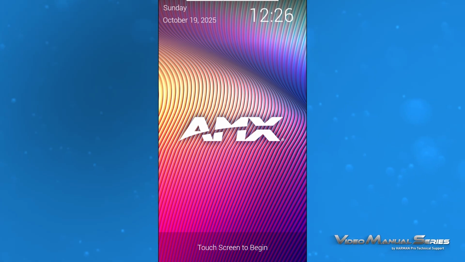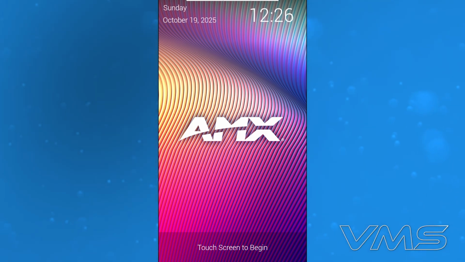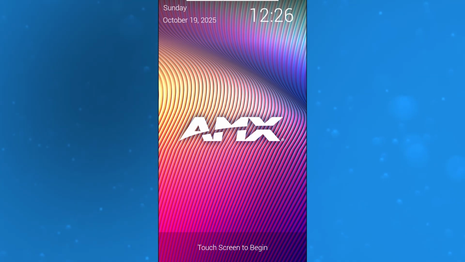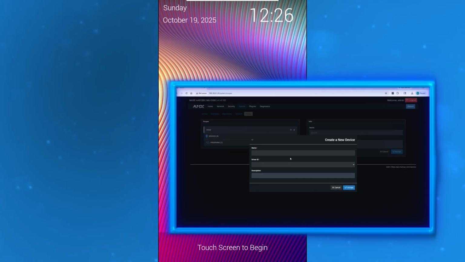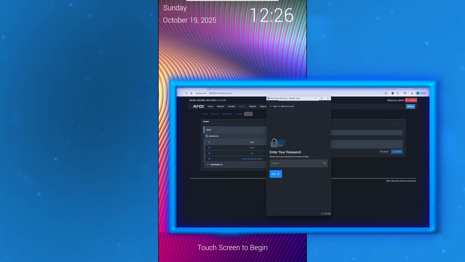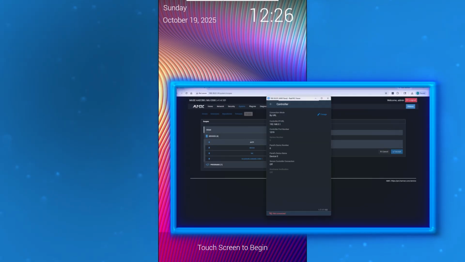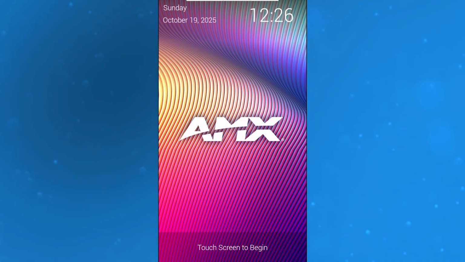Hello, and welcome to this video on adding devices via direct connection to your MUSE controller. When programming a MUSE system, most devices should be added to the controller prior to beginning programming. This is especially true when programming using Automator, since Automator requires the devices to be connected to the controller in order for it to understand the different commands and controls that can be used for each device.